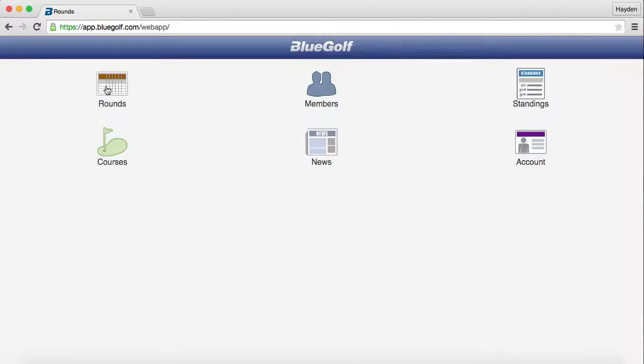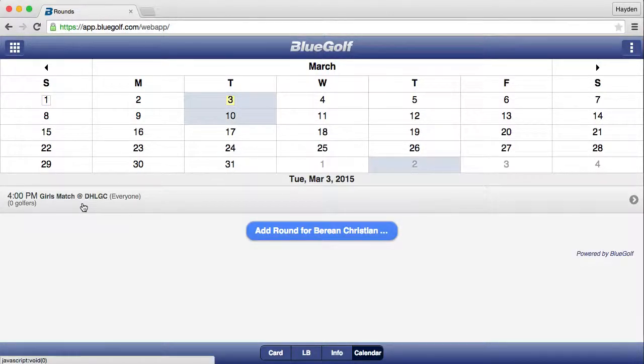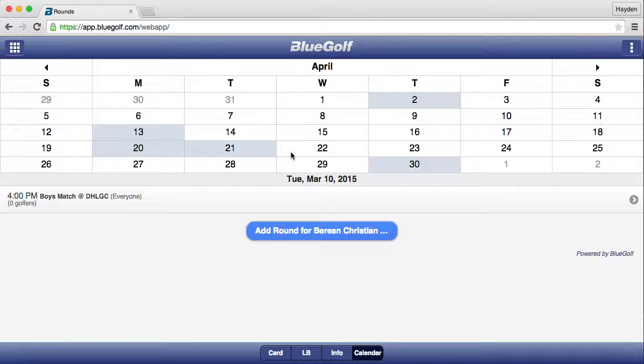So once you're ready to add players to the match, go ahead and click rounds, and this is where your calendar will appear. You'll see some dates are white, there are some that are gray. The gray dates are days where you have something scheduled. So if you click on March 3rd here, you'll notice that there's a girls match scheduled. March 10th, there's a boys match scheduled, and you can toggle between months using these arrows at the top. So if we want to see what we have going on in April, just click that arrow, and here are our dates in April, the 2nd, 13th, 20th, 21st, and 30th.